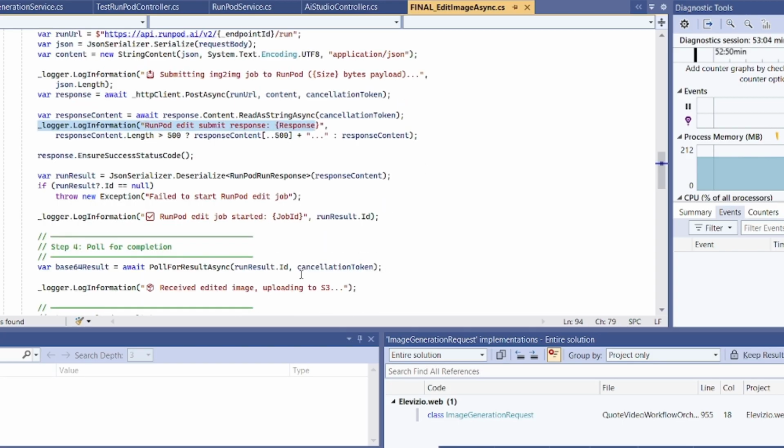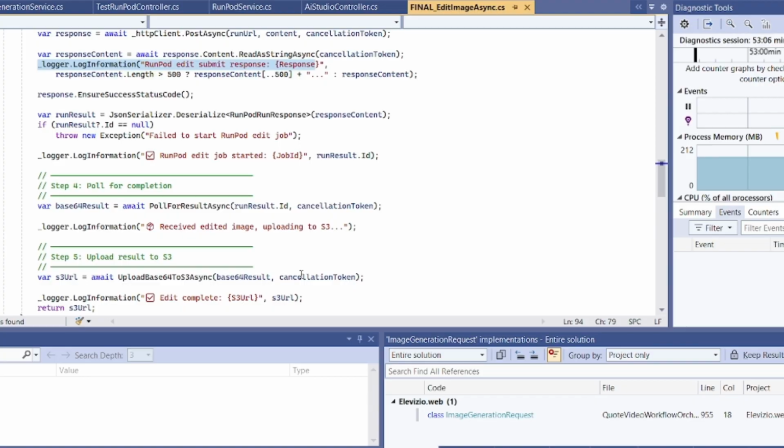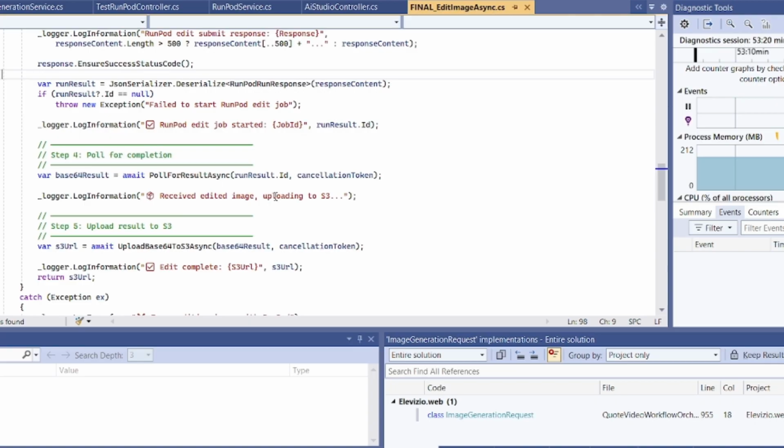4c, validate response plus extract job ID. After we post the job, we call EnsureSuccessStatusCode to fail fast if anything went wrong. Then we deserialize the response into RunPodRunResponse and grab the job ID. That job ID is important. It's our tracking ticket for the rest of the process.